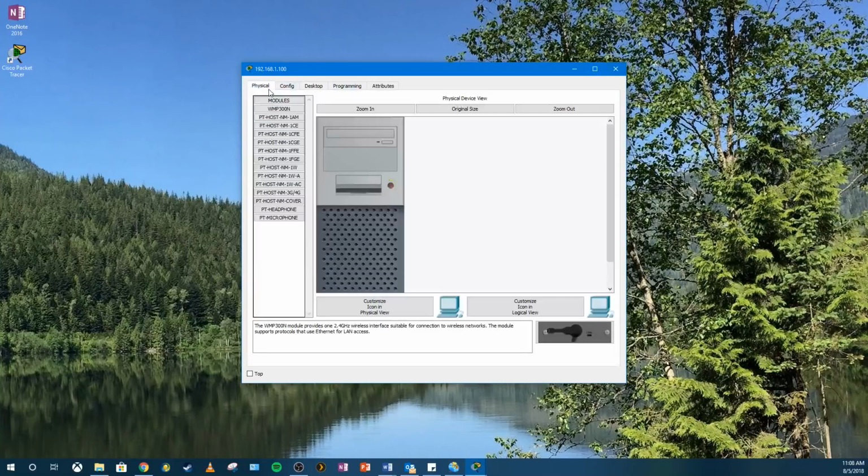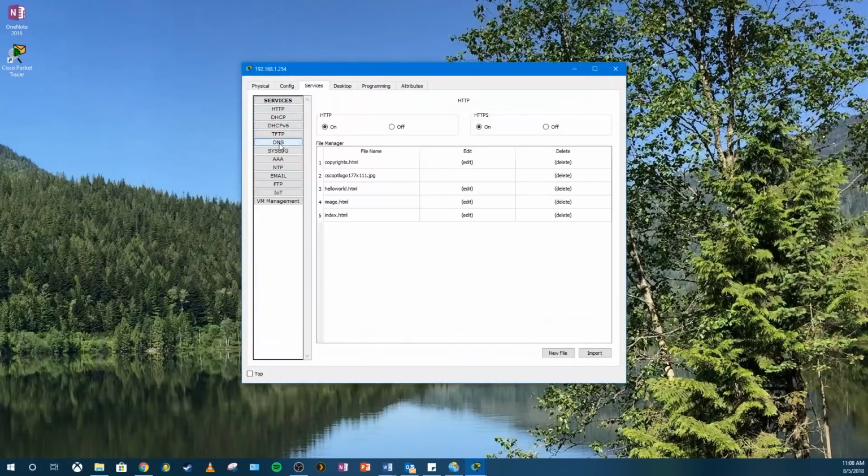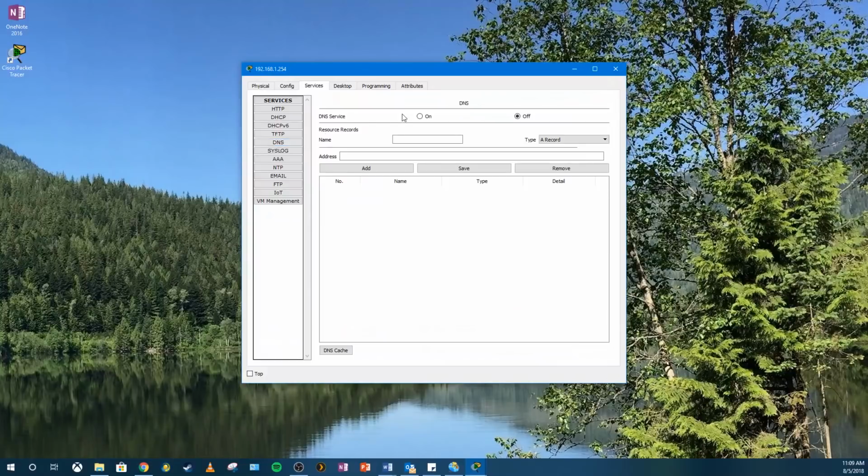So, let's configure this server as a DNS server. We're going to turn the DNS service on, okay? And DNS is domain name service. It translates IP addresses into domain names, and vice versa. Translates domain names to IP addresses.